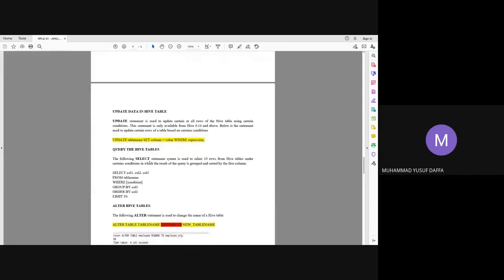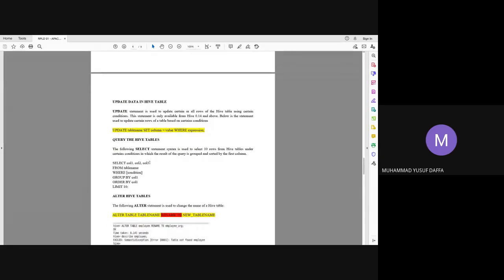And then let us talk about how we update data in the Hive table. Update, similar to the SQL query, is used to update certain values or rows of the Hive table using certain conditions. This statement is available for Hive version 0.14 or above. And you can see how we use the update statement as shown on the screen. Update table name, set column equals to value, where expression.